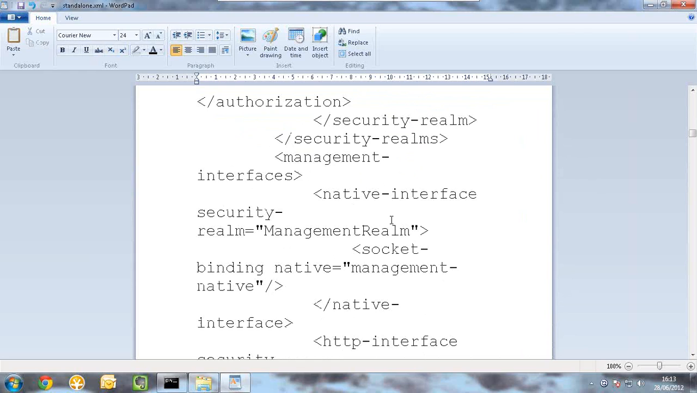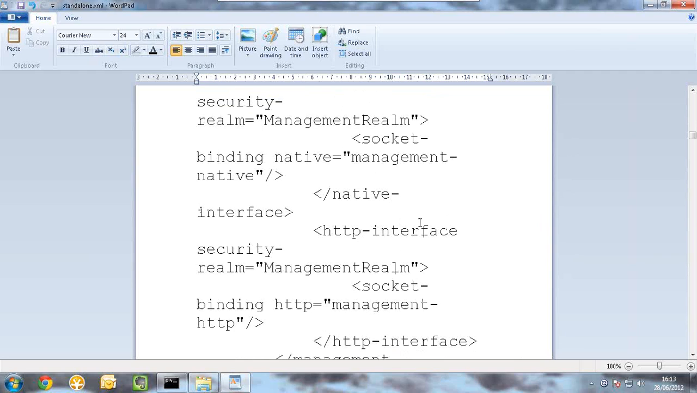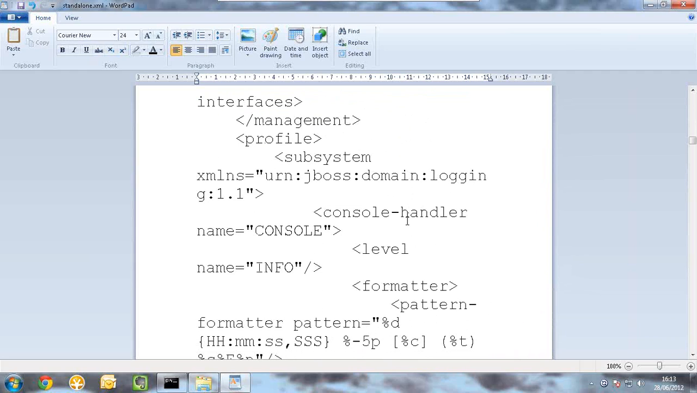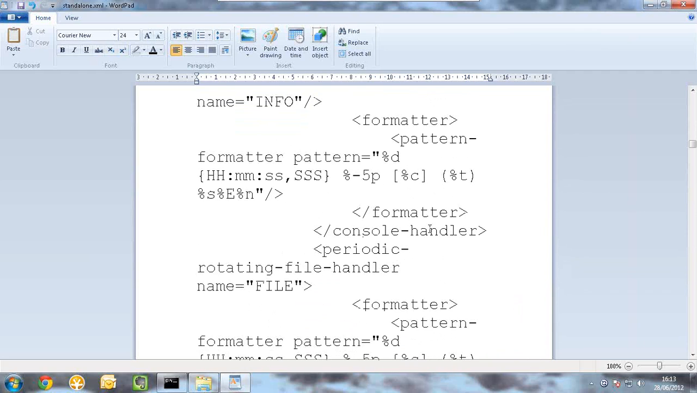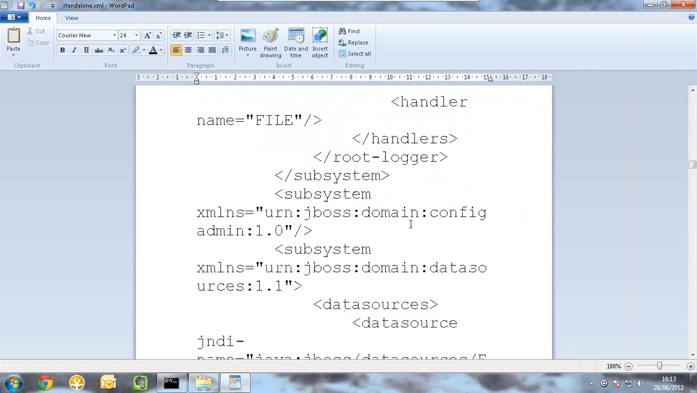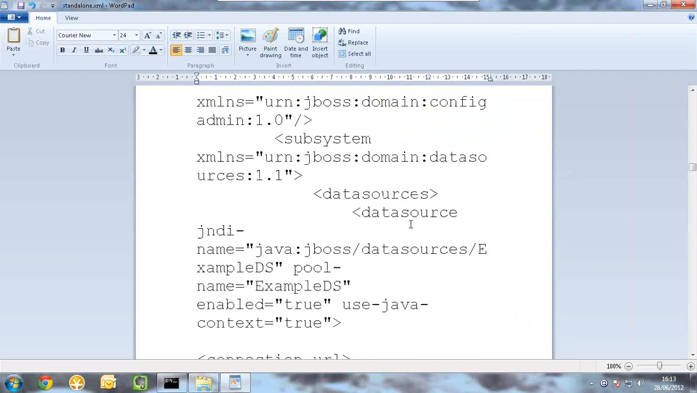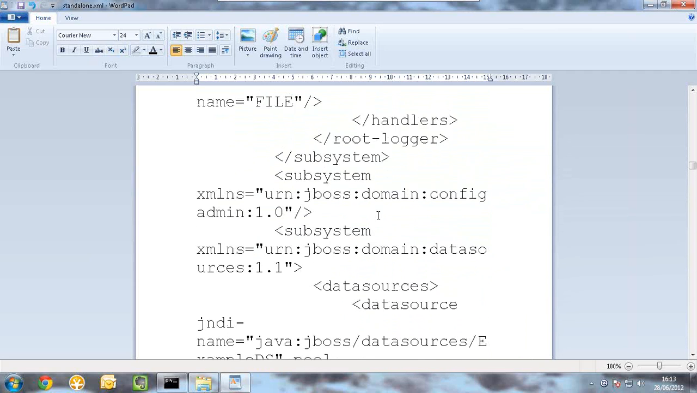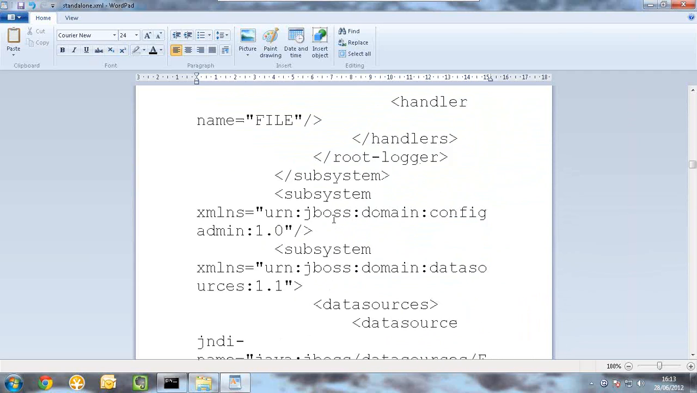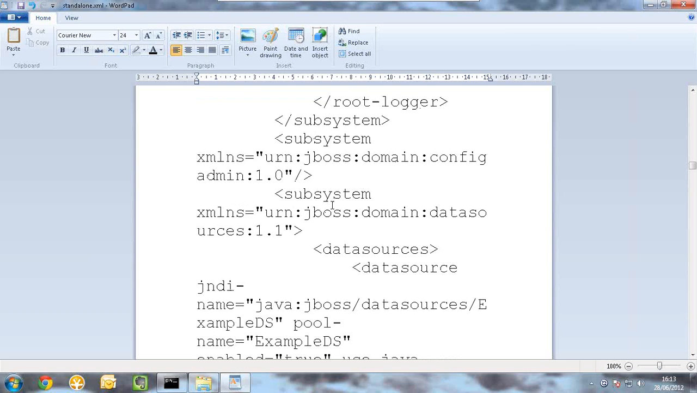We define the interfaces that are used in the server, so the various ports that they listen on, and the sockets that are used, so these are mapped into a set of sockets later on. We define some logging configurations for the server. Then, this is where it starts getting interesting, we define some other subsystems that you would not normally have seen in the JBoss configuration.